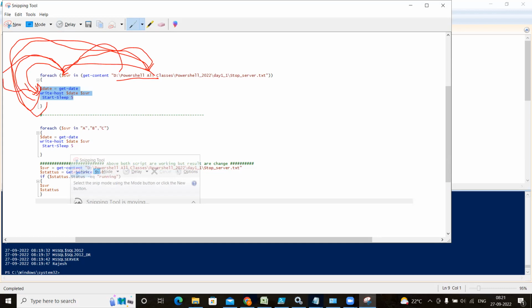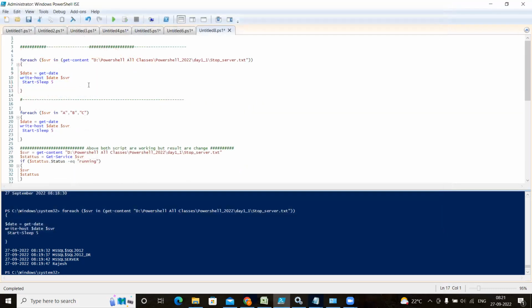Then after that, it will go again, it will not find any entry in this notepad file. It will get out from the loop. No doubt.